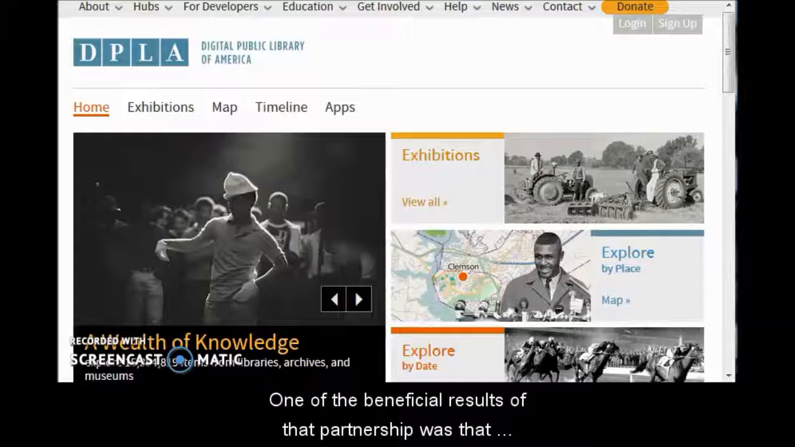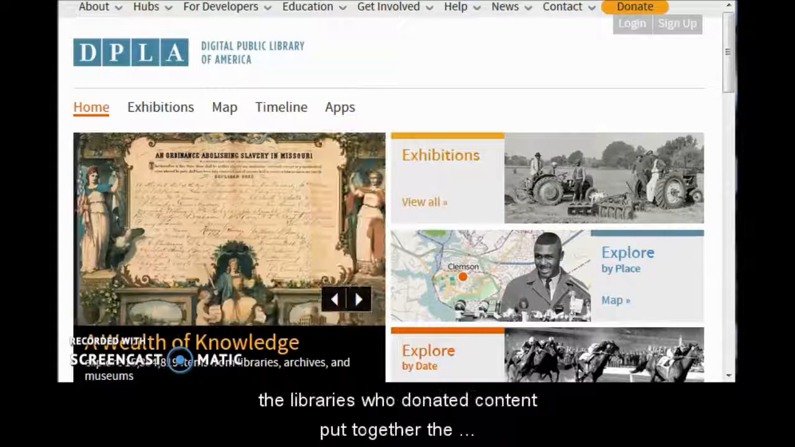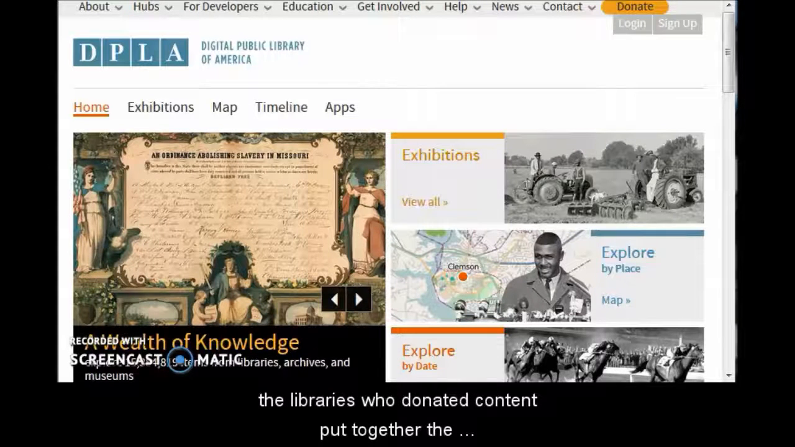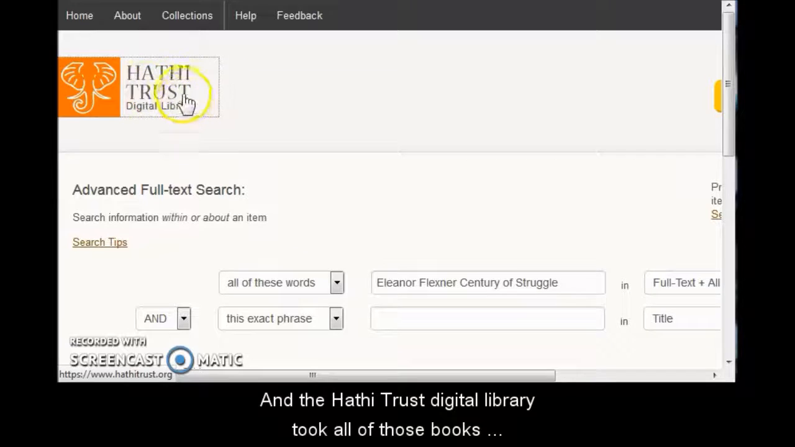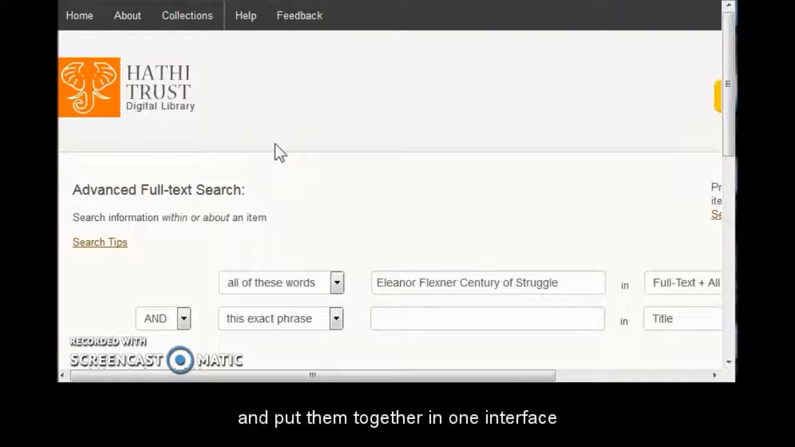One of the beneficial results of that partnership was that libraries who donated content put together a digitally searchable library, HathiTrust. The HathiTrust digital library took all of those books and put them together. Libraries got together and did that.